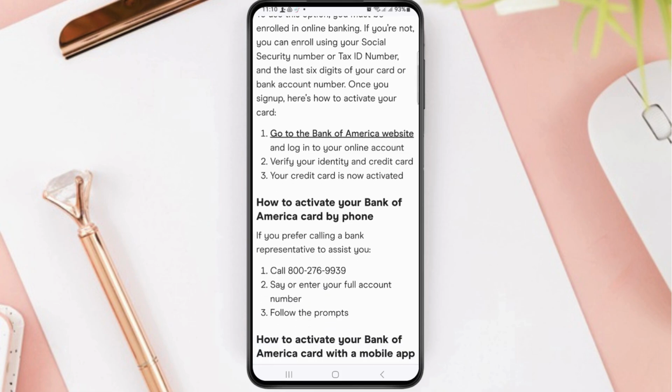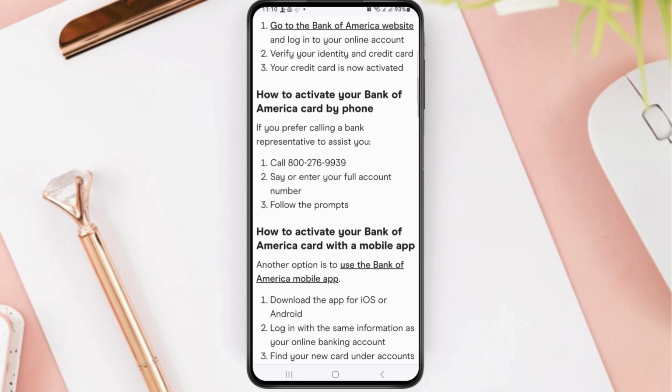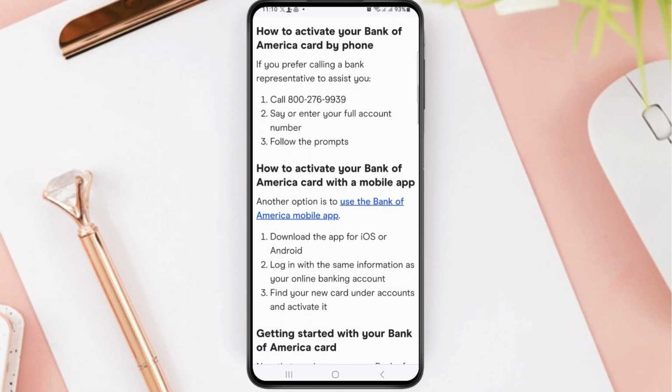For this, at first you have to go to your Bank of America website and log into your online account. There you have to verify your identity and your debit card. Your debit card will be activated.